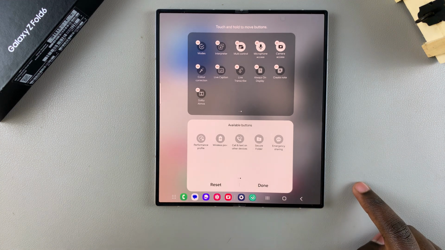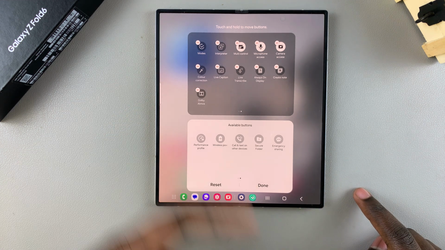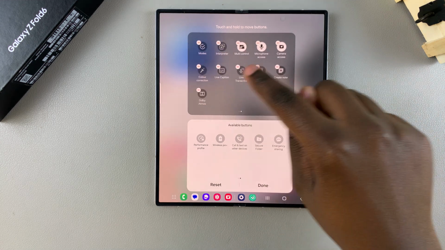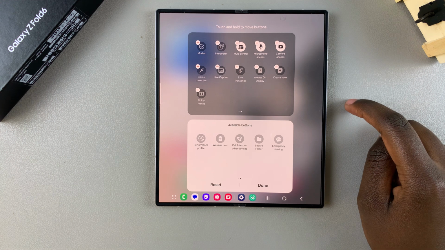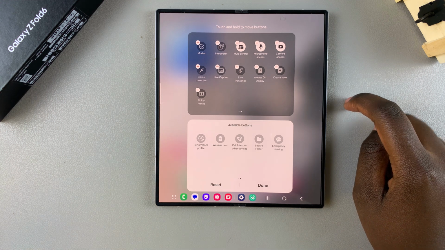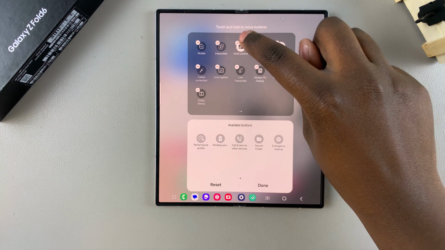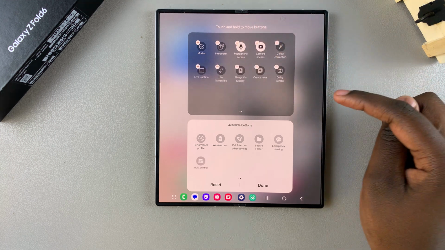But if you find you want to remove actions from your quick settings panel, then all you need to do is simply tap on the minus button next to any of the options. So say, for example, we want to remove multi-control from quick settings. All we need to do is simply tap on the minus button like that, and it will be removed.